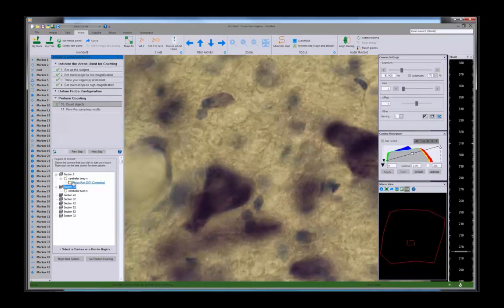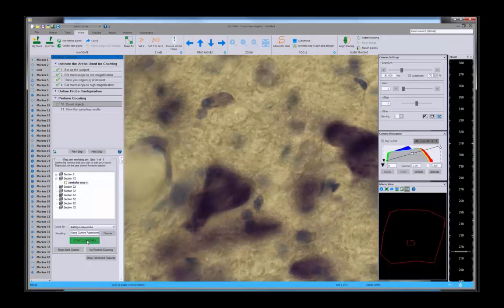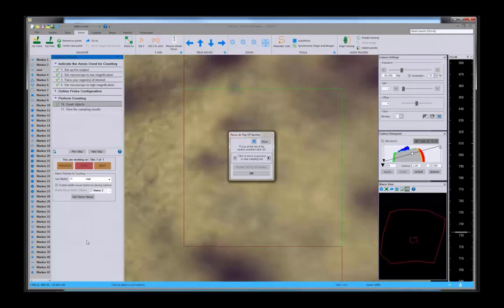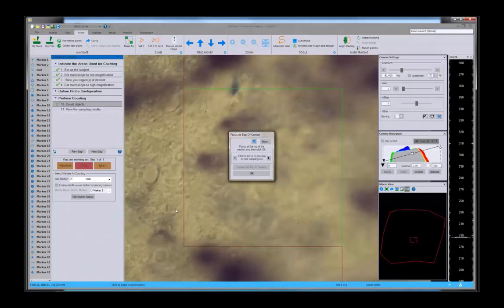We need to click on the region of interest for the section we're in and click Start Counting. The motors take over, bring us to the first systematic random location in this second section. Same as we just did in those 4 examples, focus to the top of the section. That's for the height fraction. Focus to the bottom of the section.